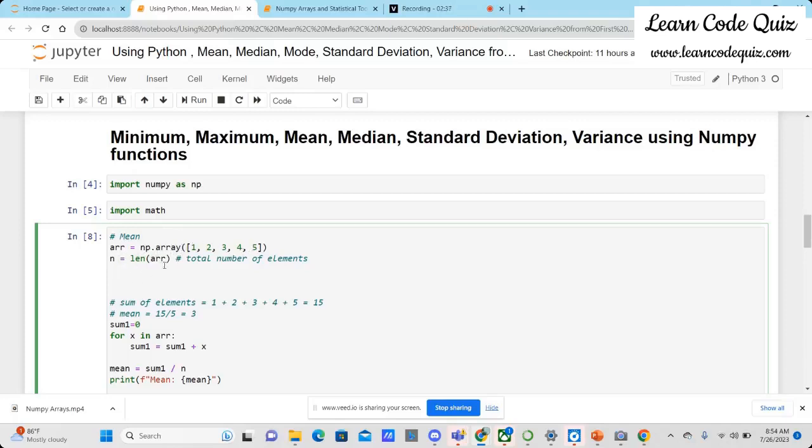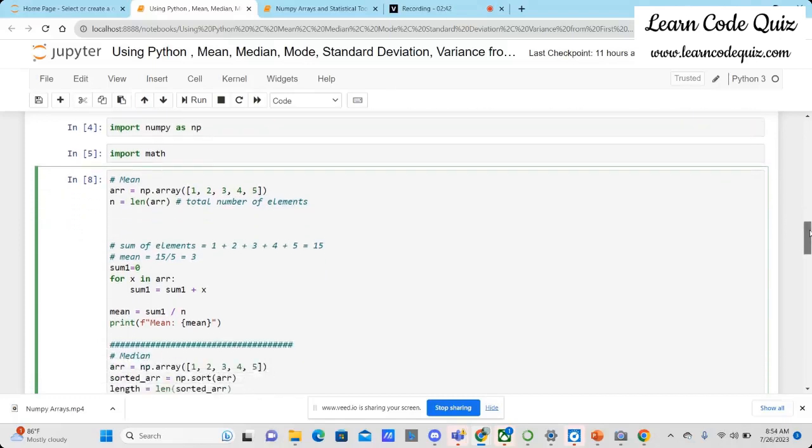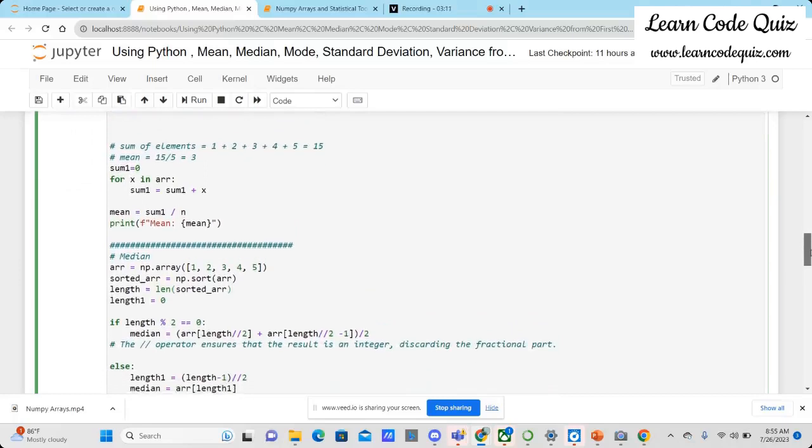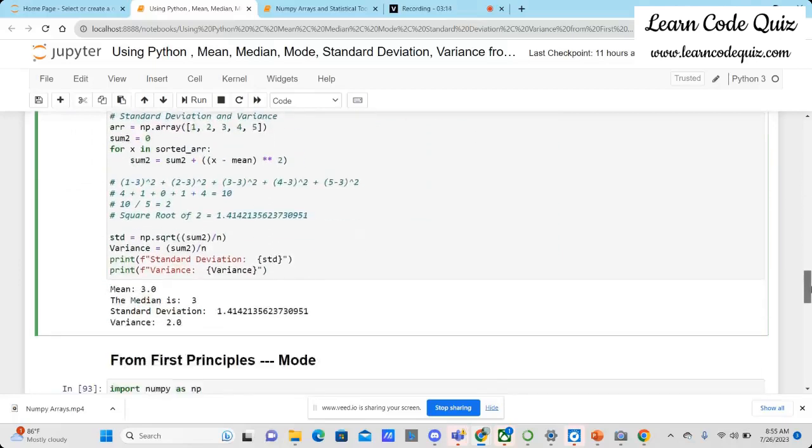Find the length of the array. Here in this case it's 5. Then you run a for loop over the array. So for x in array, x is a variable which is assigned to each of the elements in the array. Initializing sum1 as 0, you get the total sum1. Sum1 divided by the total number of elements is the mean, and it prints out the mean. So the mean in this case will be 15 divided by 5, which is 3, and you can see that we have mean as 3.